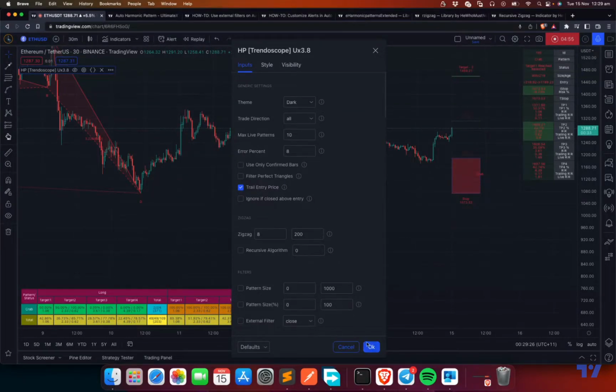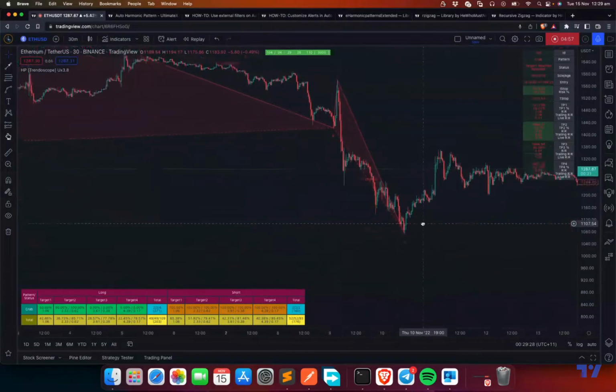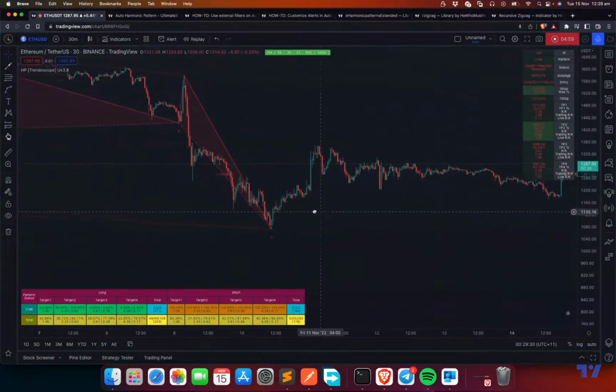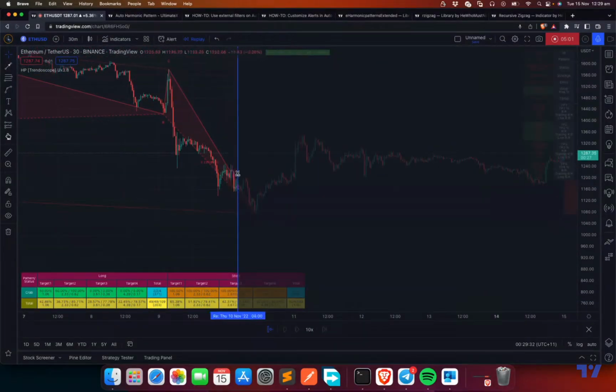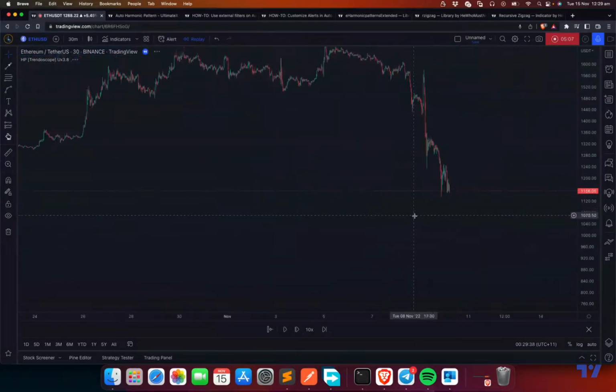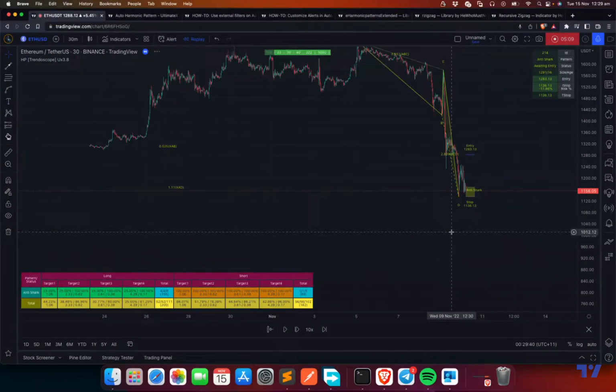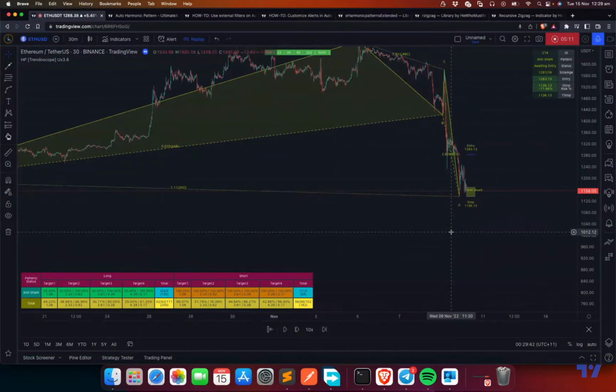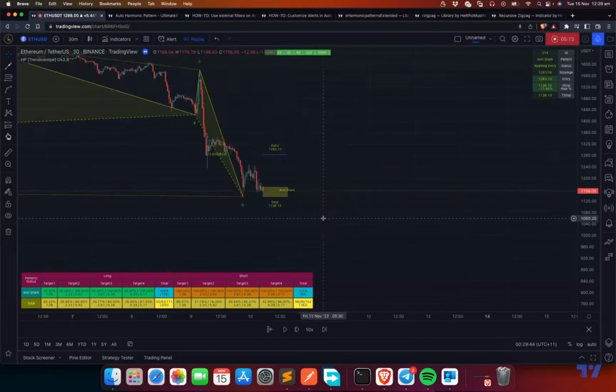And then trail entry price is nothing but, let's say the pattern has formed here. Maybe let's do a replay and reach here and see what it says. If it still gives a pattern, yeah, there is still a pattern. If you see that the pattern is still there. But the entry is here and the stop is here. This is the range of the pattern.